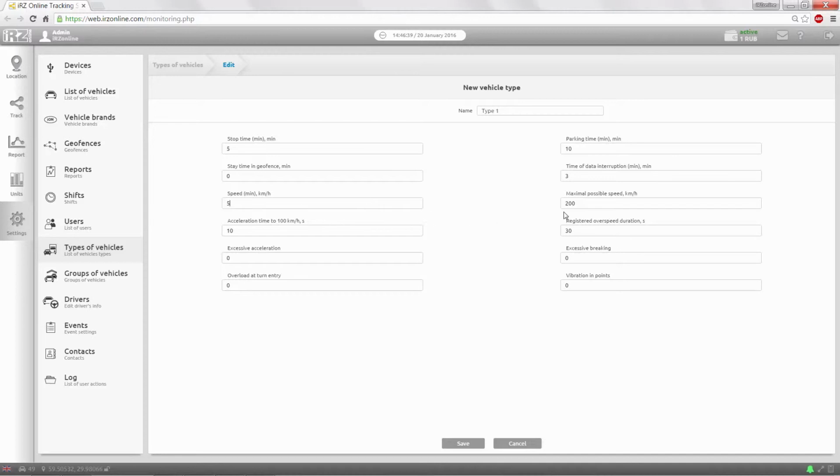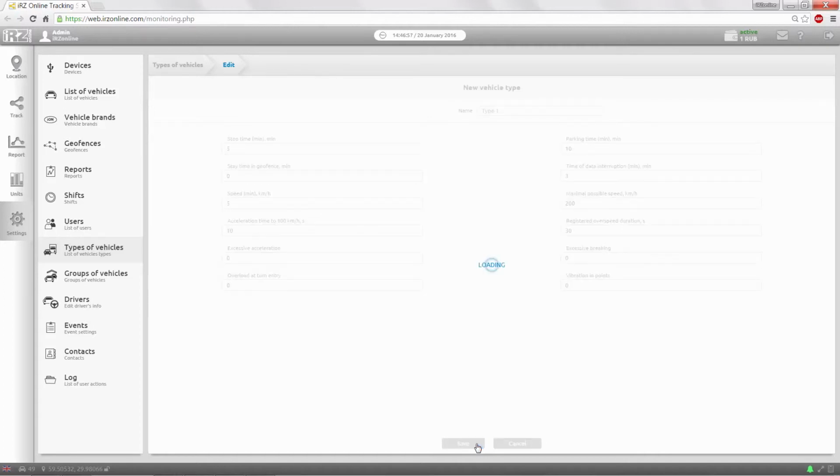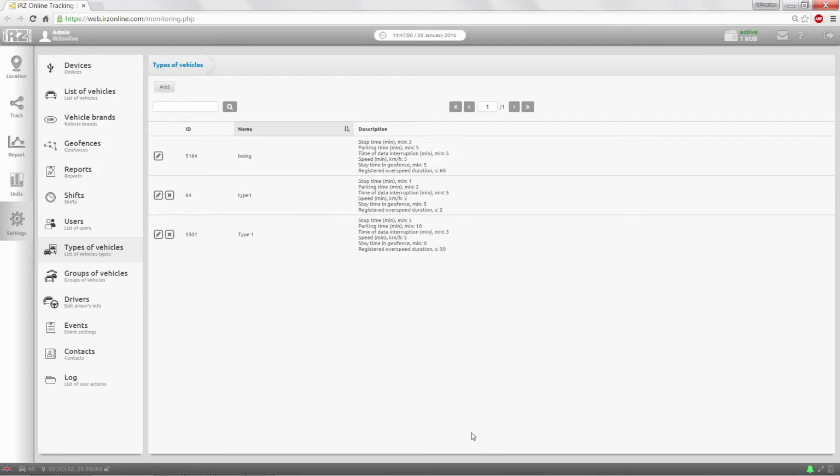Maximal possible speed is a max value that will be displayed on the dashboard. Parameter registered over speed duration prompts the system to register over speeds committed by the vehicle. Driving style can be assessed with parameters: acceleration time, excessive acceleration, excessive braking, overload at turn entry, vibration and points. Set the threshold for the system to detect exceeding of the parameters. Press Save. Vehicle type creation successful.